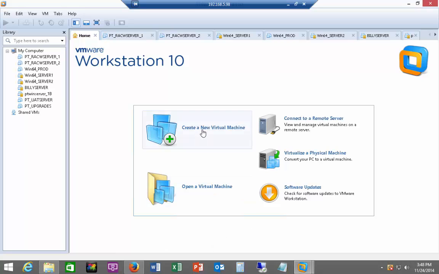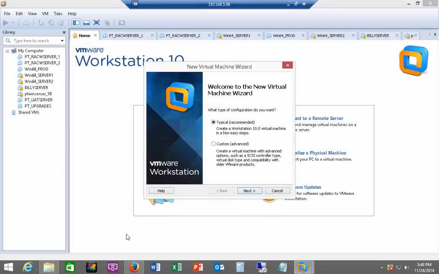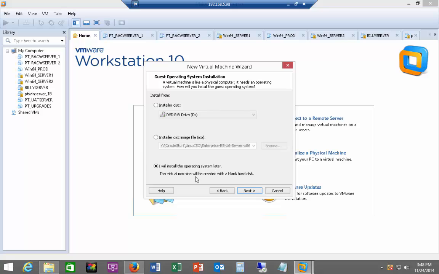We are going to create a machine. Let me go right away and create a typical machine. I don't want to install the OS right away. I'm just going to configure a machine. This is the same as going to Best Buy and buying a computer.